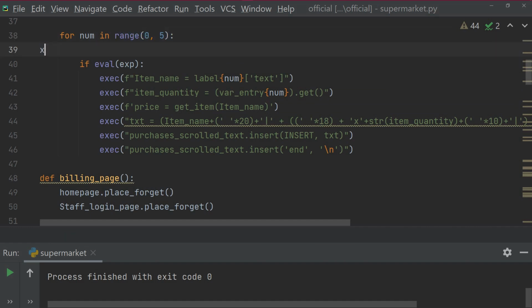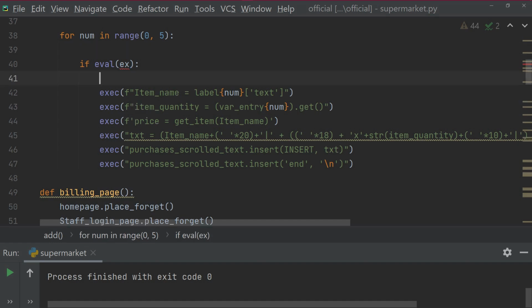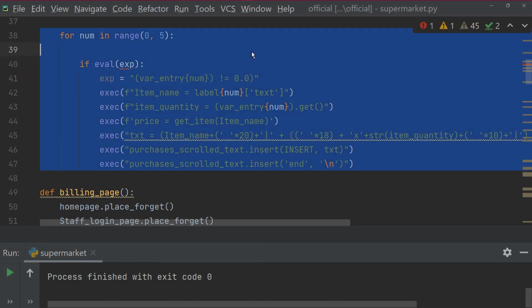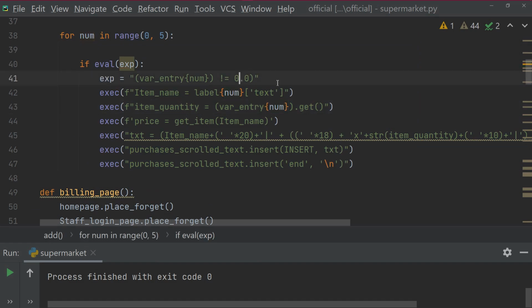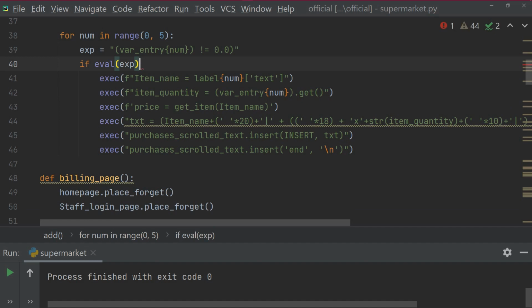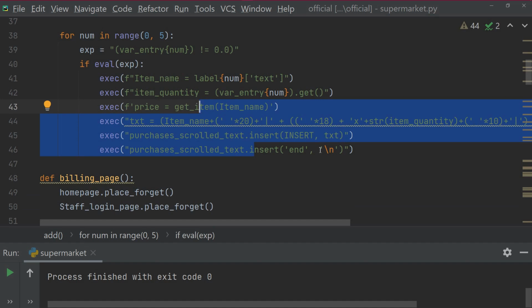So what we will do is just cut this and place it in the conditional statement. So let me put it here. Okay, it should come before. So something like this. Now, when this expression is evaluated to true, then this whole code will run.